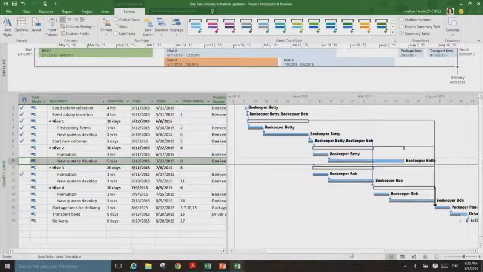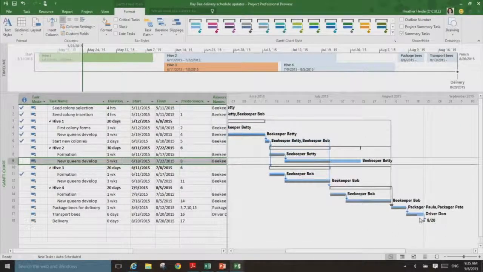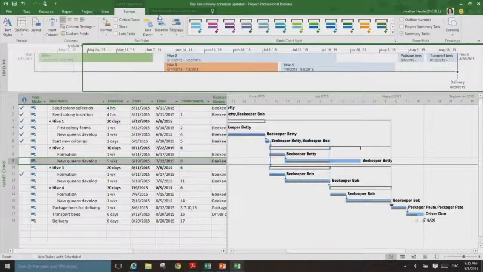And I can see that my new queens developing task has slipped out some. Then I can come down here and see that it really didn't cause much of a slip to my overall project. The delivery took a little longer because there was a big accident, only a one-day delay though, which is pretty good for that kind of accident. And you can see that my project finish date has slipped out slightly, but only 2 days, so we're still feeling pretty good.